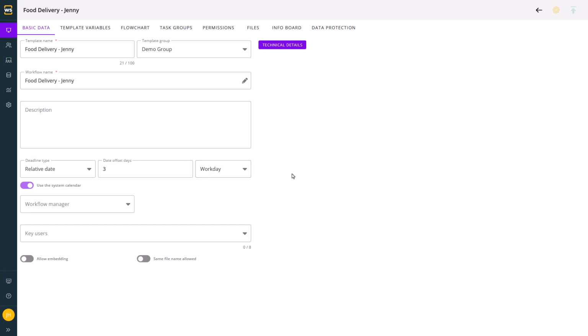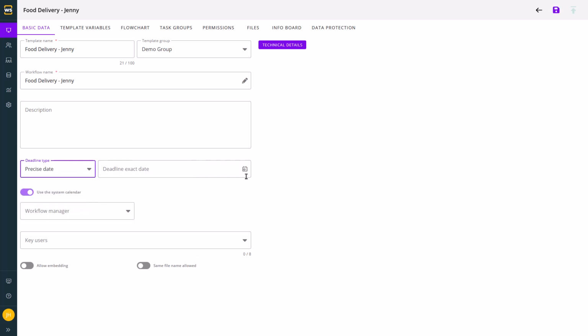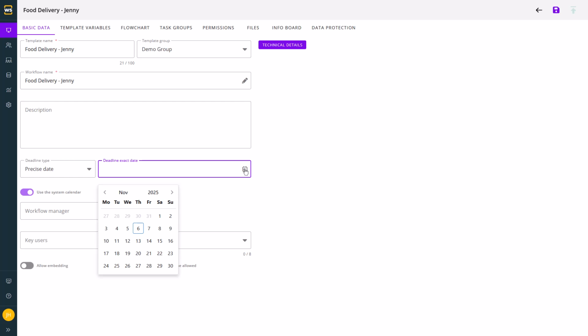So this is the relative date, but you can specify a precise date as well. It is an option, but I do not recommend to use it because the precise date, unless it is in the relatively far future, will be reached quite soon and quite easily, and by default all the newly started workflows will be expired.